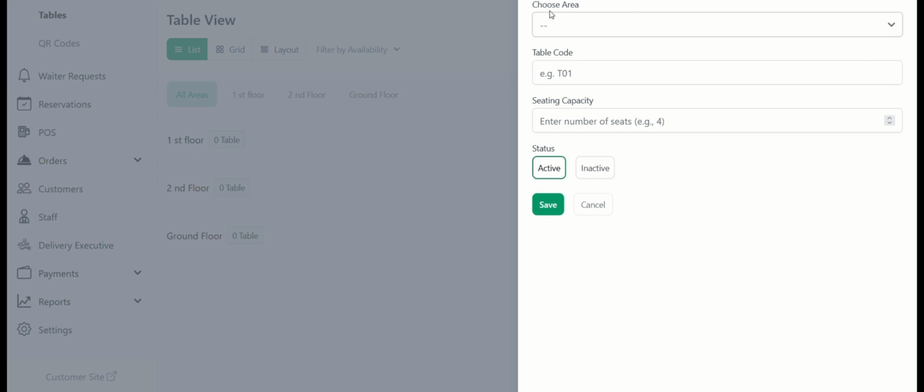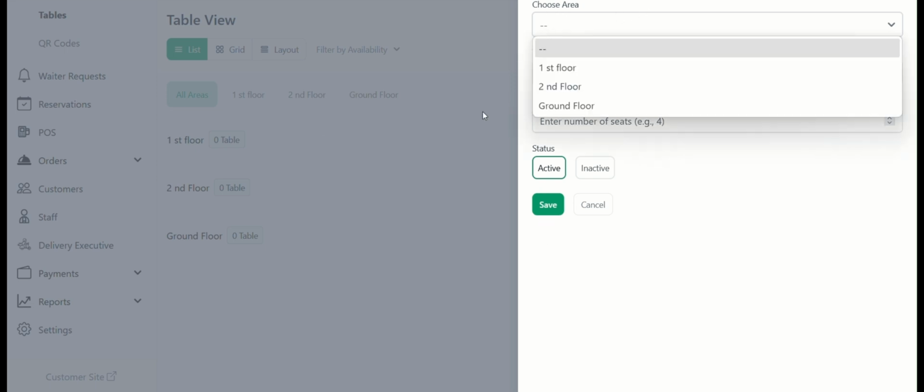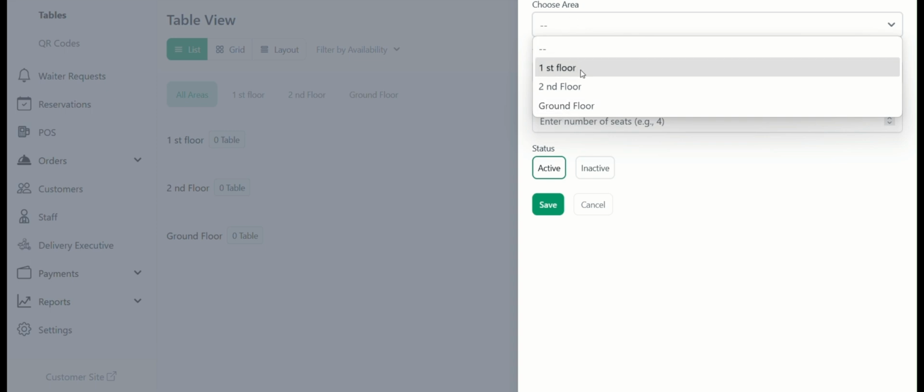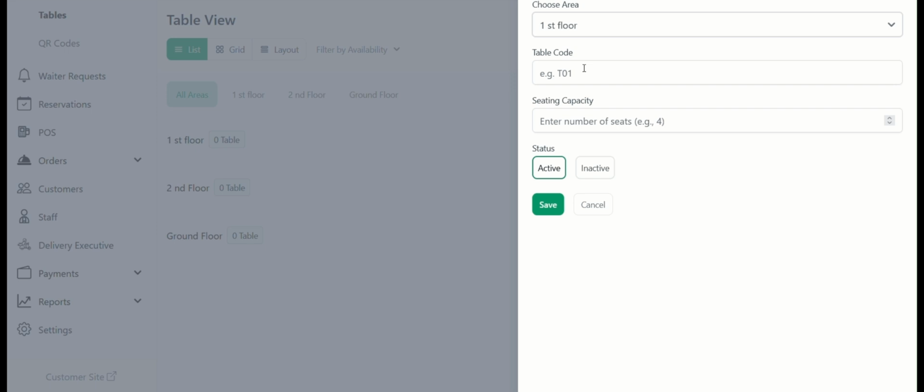The table details form will appear on the screen. Fill the details. For example, first one is choose area. For example, I select first floor. Next one is table code. Enter how many tables are on that floor.